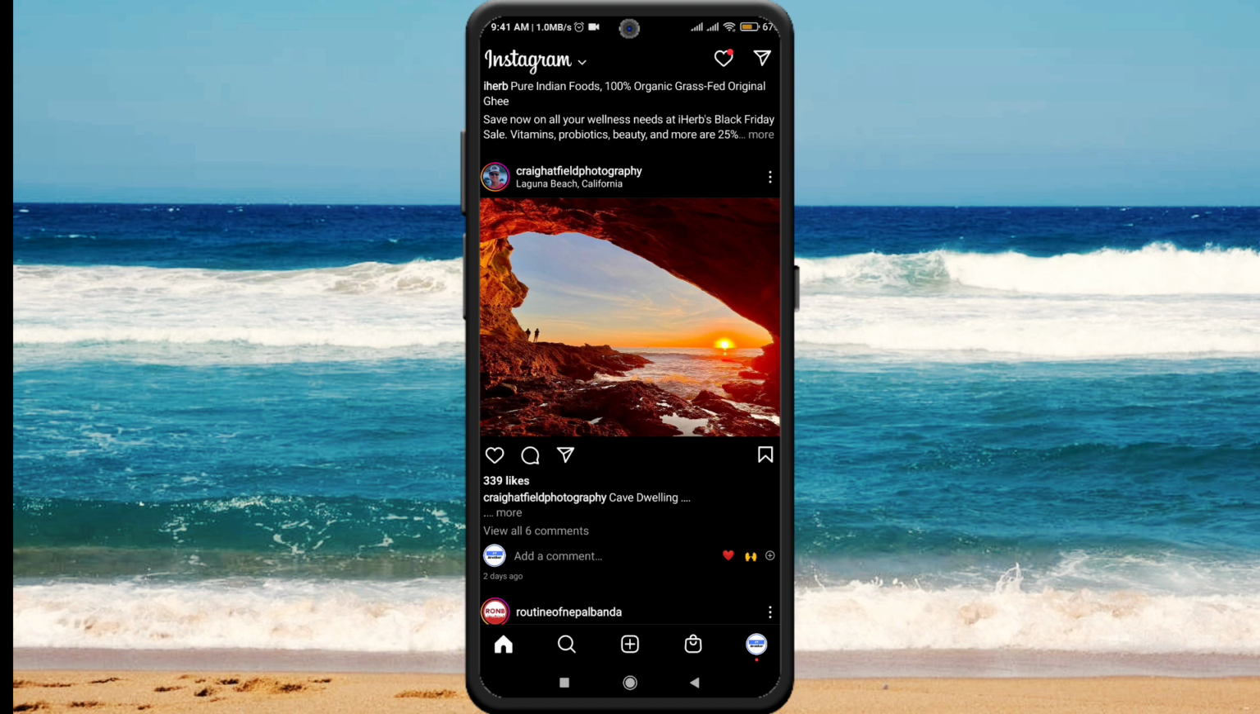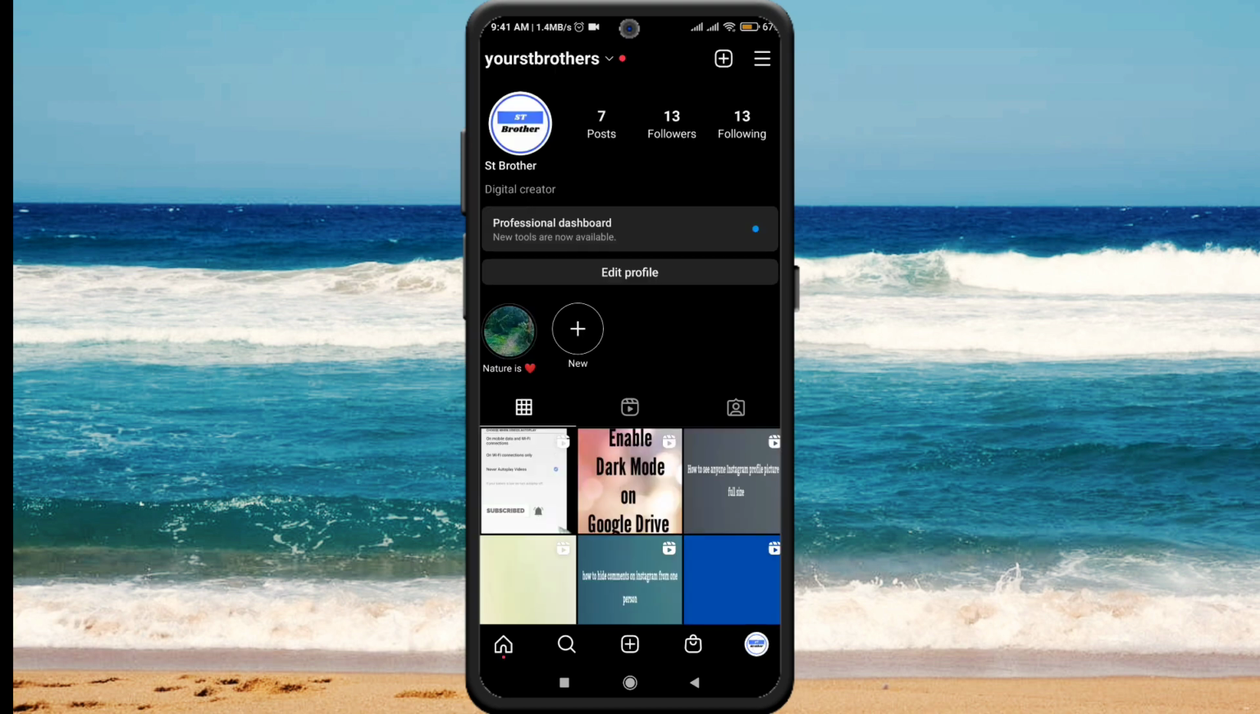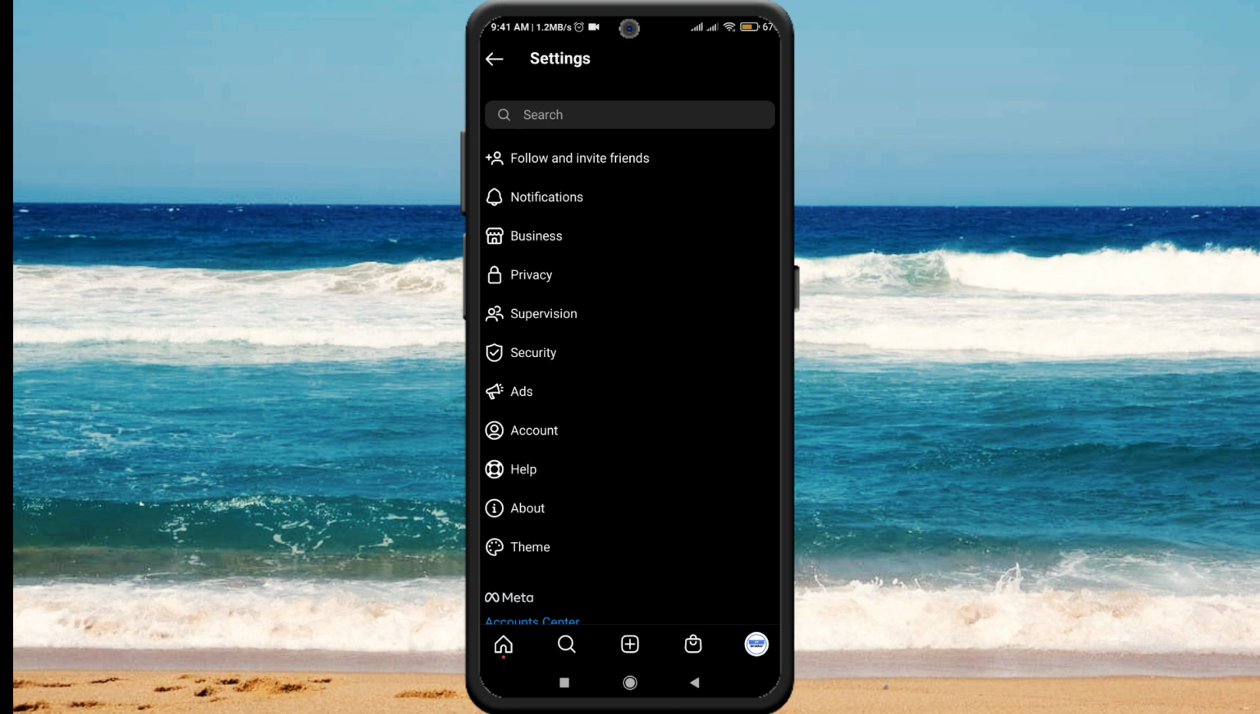So first of all, to turn your Instagram account to private, so that you can hide your Instagram following or follower list, what you have to do is tap on this profile icon on the bottom right corner, and then tap on this three line or menu icon on the top right corner. From here, tap on settings. From here, tap on privacy.